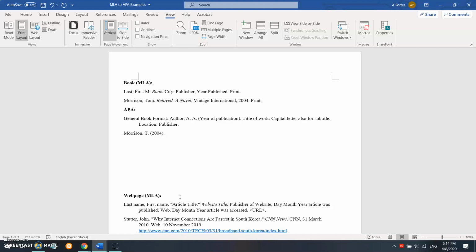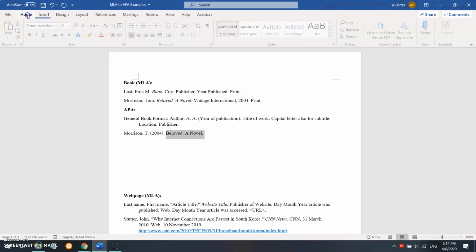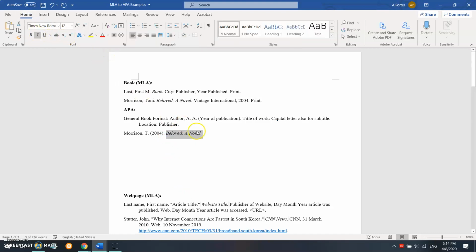Next, we are going to do the title of the work, which is Beloved in this one. So Beloved, a novel. And this is going to be italicized, just like it is in MLA. Now we're going to make sure it's out of italics for the next one. And now the next thing we're going to include is the location. So here we have the publisher is Vintage International.